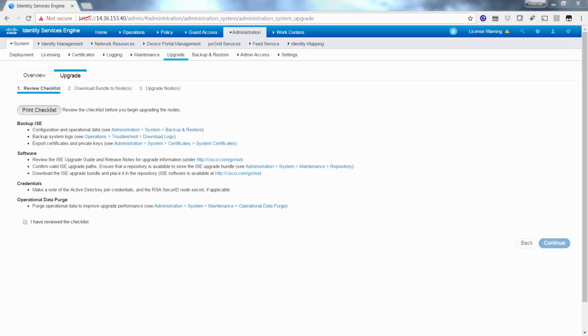Please ensure that you have exported all of your system certificates with the local private key pairs. Additionally, please take a configuration backup from your primary admin node and back up your system logs. While we don't expect you to encounter an issue during the upgrade, if we have these items at the ready, in the event of a failure, we can quickly restore the node back to its original state. Lastly, you will need to configure a repository from which to pull the ISE upgrade image.